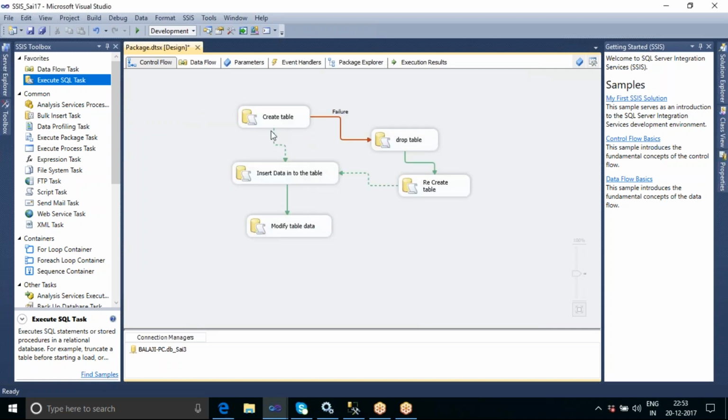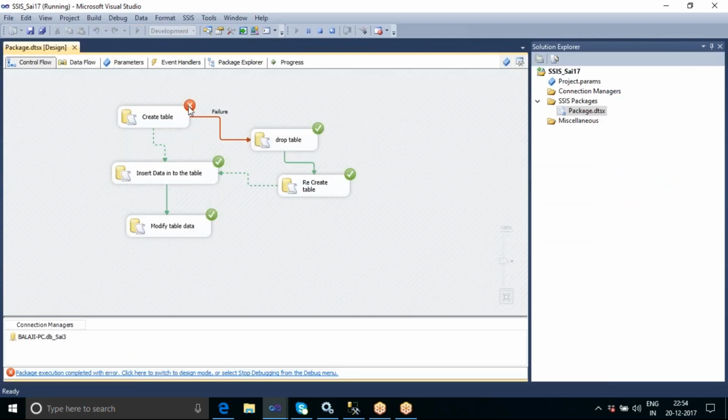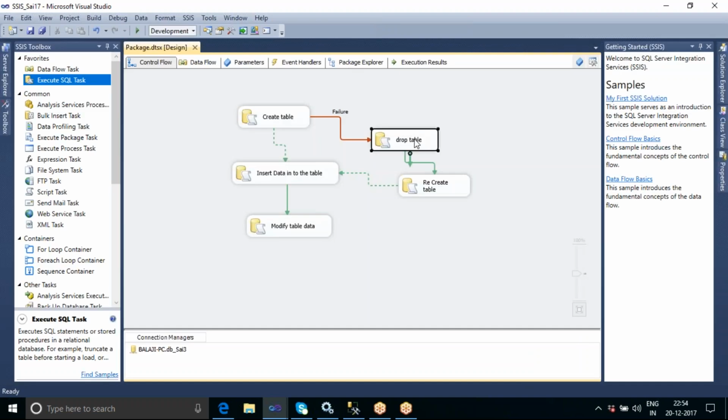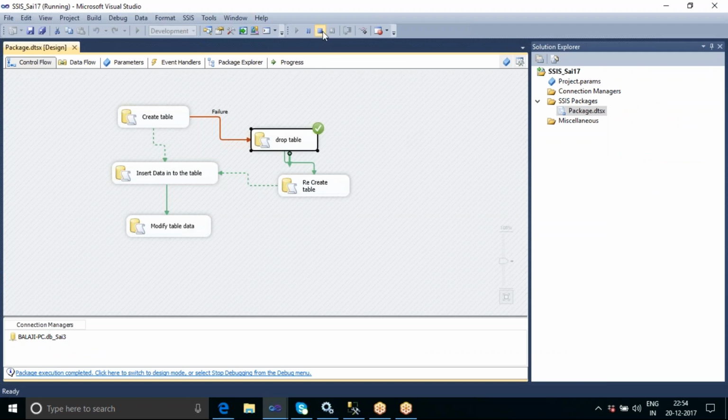Now you can see we have the dotted line. Now it is not an AND operator, it is an OR operator. So if either one of these two is true, it will start executing. Now you can see, I tried to create, it failed, it dropped the table, recreated the table, and is re-inserting the data and modifying the table data. Like this. Now let me drop and re-execute it.